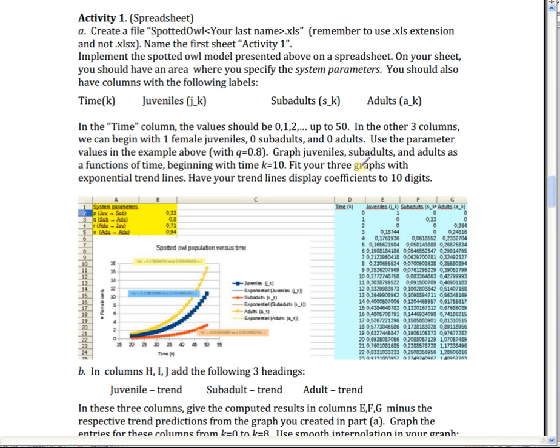Okay, in this video, let me introduce activity 1, which is the first activity that we'll be doing based on Spotted Owl. You should create an XLS file, call it Spotted Owl, and put your last name there. And you'll do this activity on the first sheet. Now, in the previous video and in the documentation, I described the Spotted Owl model, and I want you to implement that on this first sheet.